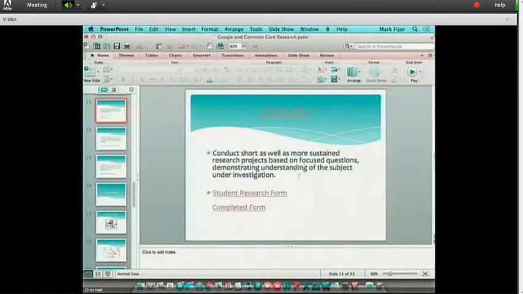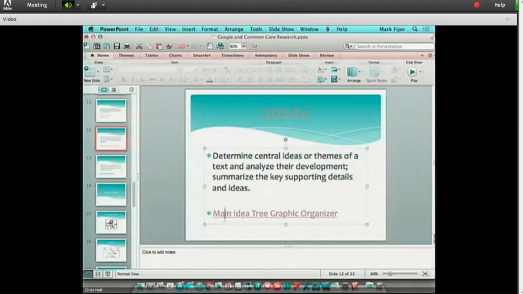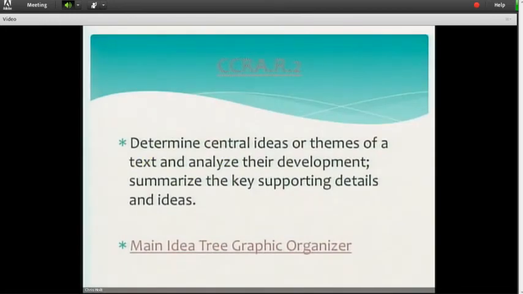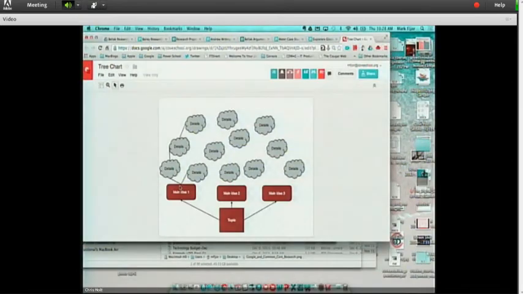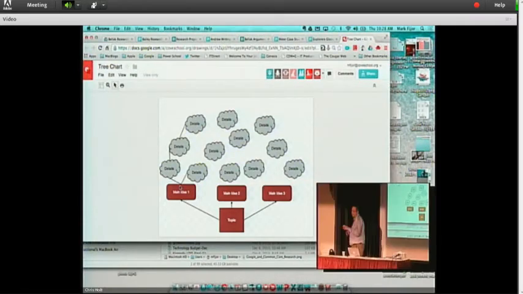Moving back to other forms available, we also have different graphic organizers that kids can use after the research process. So in this case, we're looking at, again, main idea and supporting details. Within Google Docs is Google Draw, where you can actually create collaborative graphic organizers. So this is our main idea tree. It's got the trunk, our topic, and our main ideas. And then all of our supporting details, we colored them green and made them leaves.